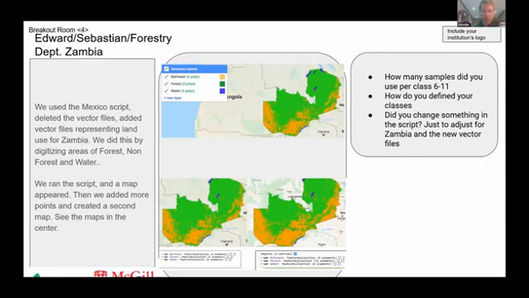We got this template at the last moment, so we didn't really have a lot of time to work on it. I don't know, Edward, are you there? Can you say something about what we did?